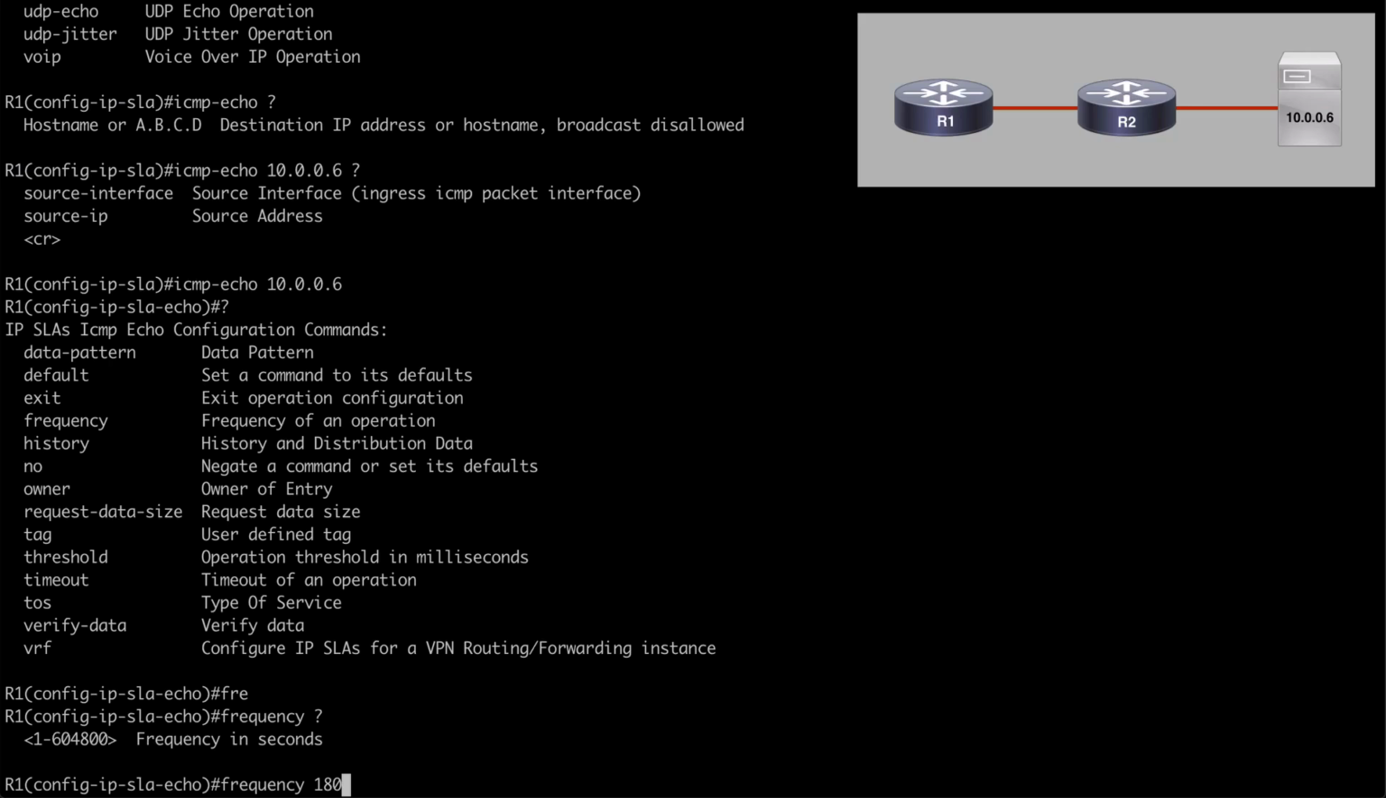Since this is a lab environment and I want to set that really low, I'm actually going to set that to 10 seconds. We wouldn't want to do that in production most likely, but here in this lab, it's okay to do that. So I'll set that to 10.